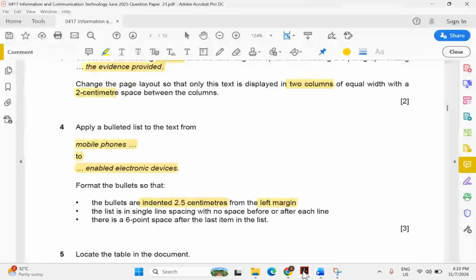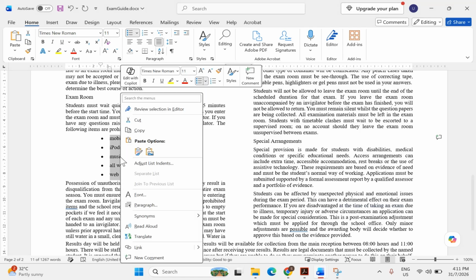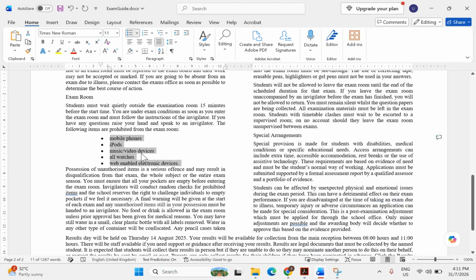Next, the list should be in single line spacing and no space before and after. For that, same, select again, right click, paragraph. So you will get the line spacing, choose single. So for no space before and after, we put 0 before and 0 after. So you will notice there is no space in between the lines. Click OK. Now, no more spacing.